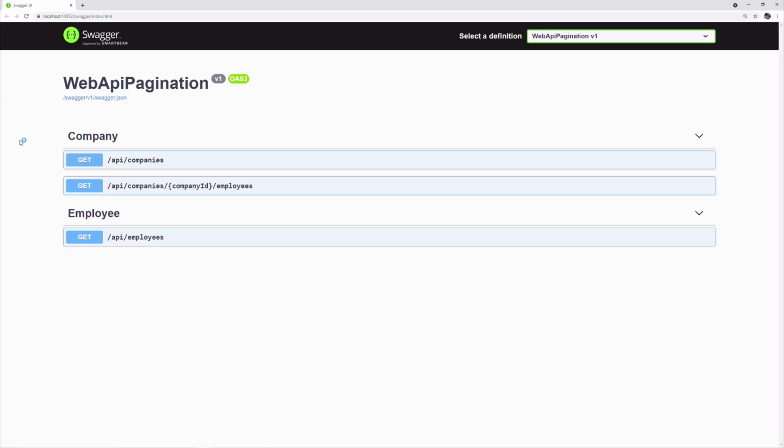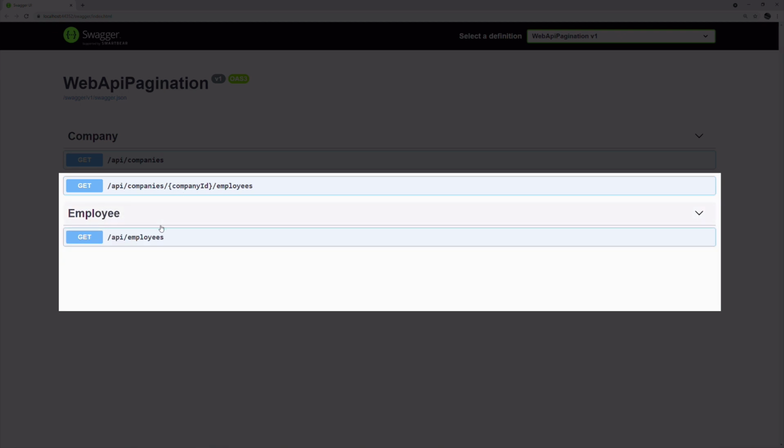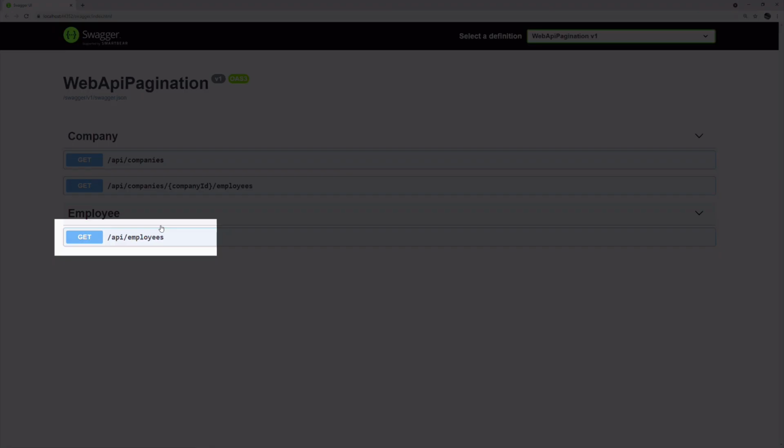I've already created an API with endpoints for retrieving some company information. We are going to focus on the last two, which help retrieve employees. We can get employees by submitting the company ID in the URL. This query returns a moderate amount of data. We can also get all employees. This query returns a much bigger amount of data.